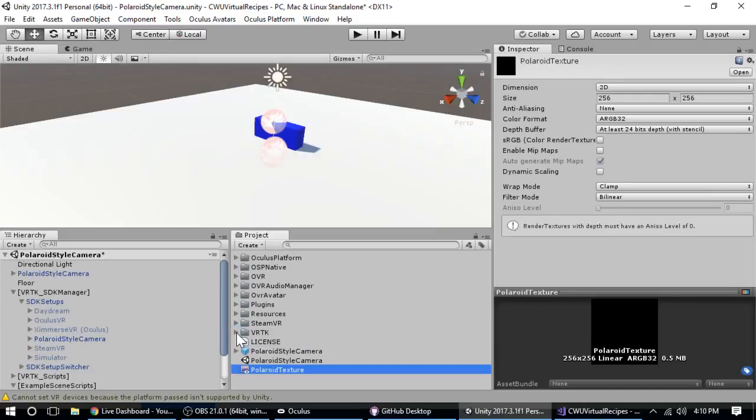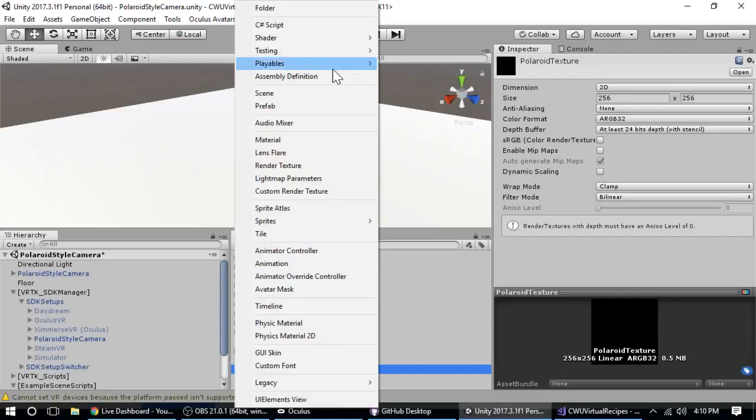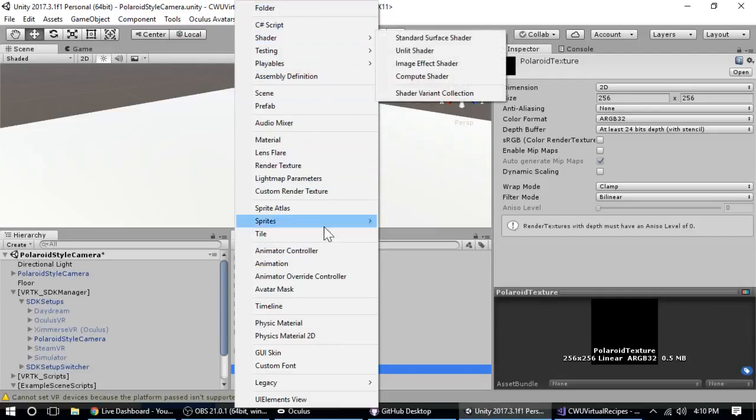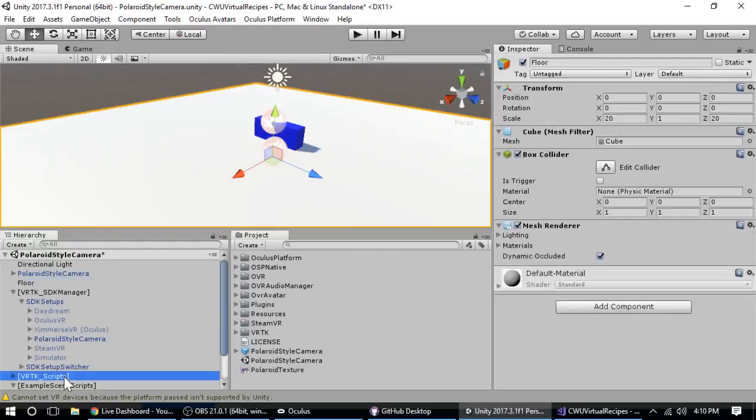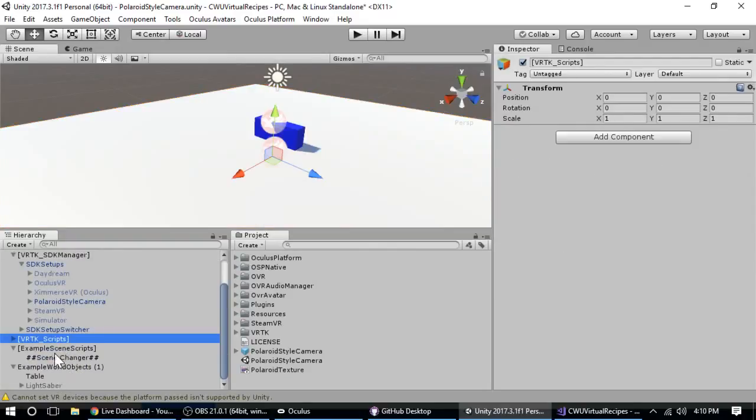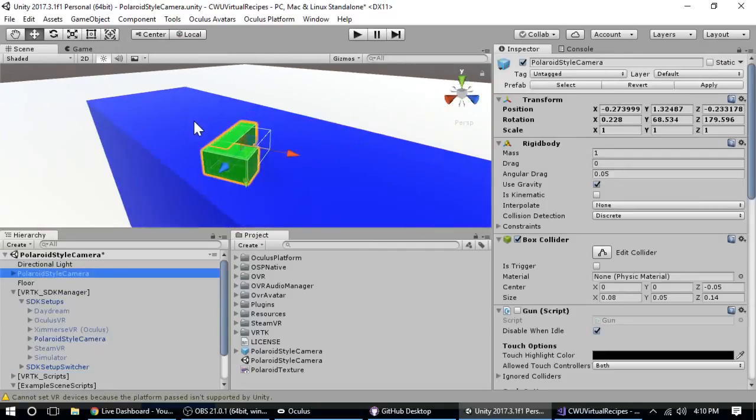We may change this later to be more programmatic, because if we want to have multiple Polaroid cameras, we're going to have a separate texture for each of them and things like that. So there are considerations, but right now we're just going to get the basic setup here. So we've got this Polaroid texture. We're going to create a camera. We need a camera on our Polaroid style camera.